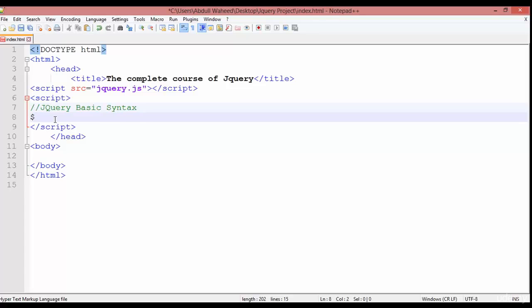At first we need to insert the $ sign and put a round bracket, or you can say parentheses, then a full stop, or dot, and another parentheses, then a semicolon. Inside the first round bracket you write document, and after that you write ready. It means you are working on jQuery and you are going to read your document, and here you are going to write the function.